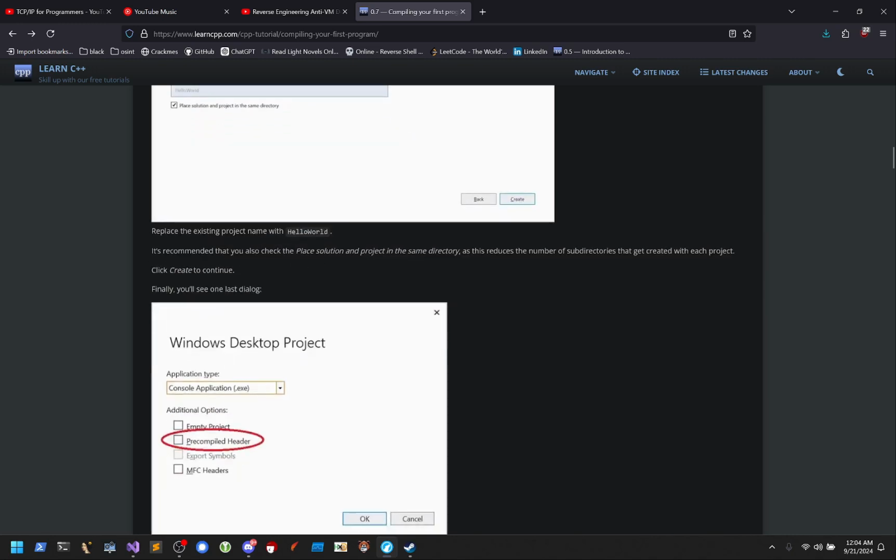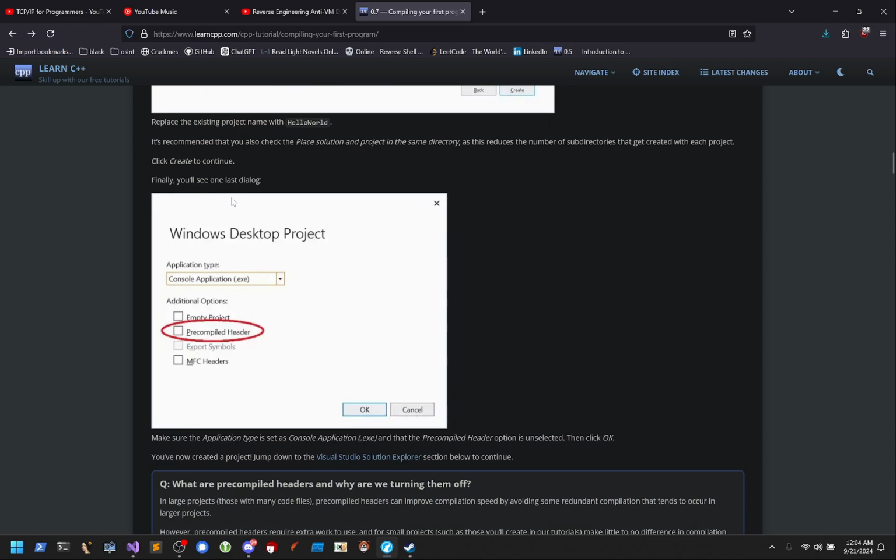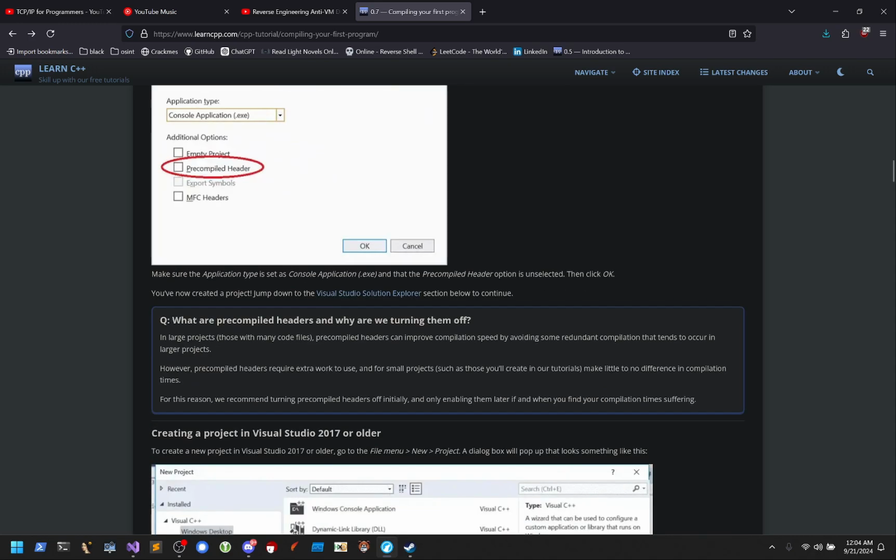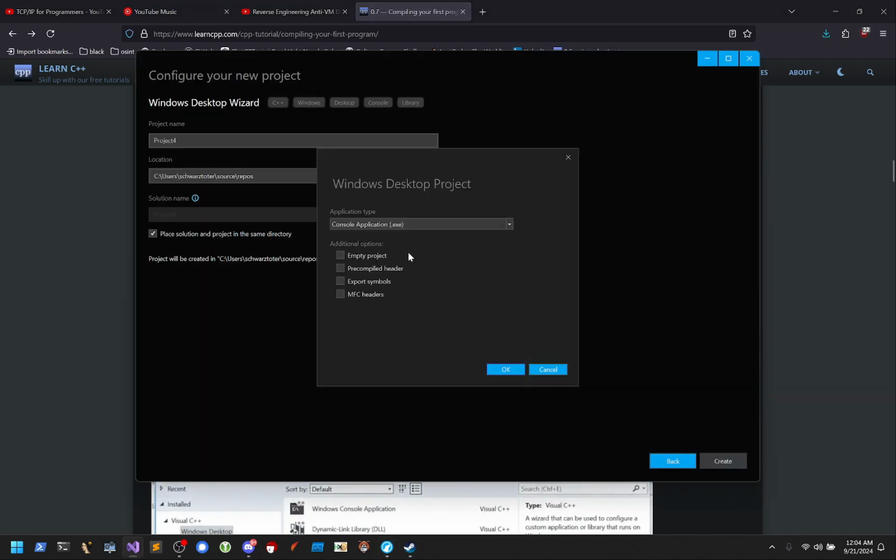It's recommended that you also check place solution and project in the same directory, as this reduces the number of subdirectories that get created with each project. Click Create to continue. Finally, you'll see one last dialog. Make sure the application type is set as console application .exe and the precompiled header option is not selected, then click OK. Yeah, console application .exe. And we don't want to have precompiled headers, so click OK.